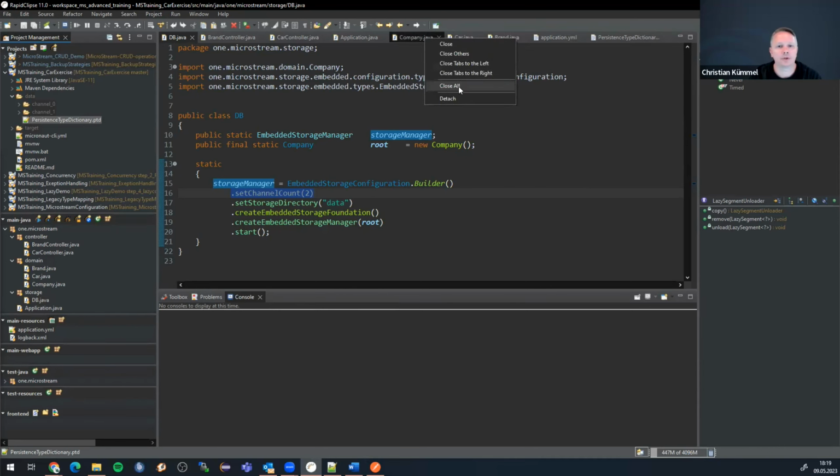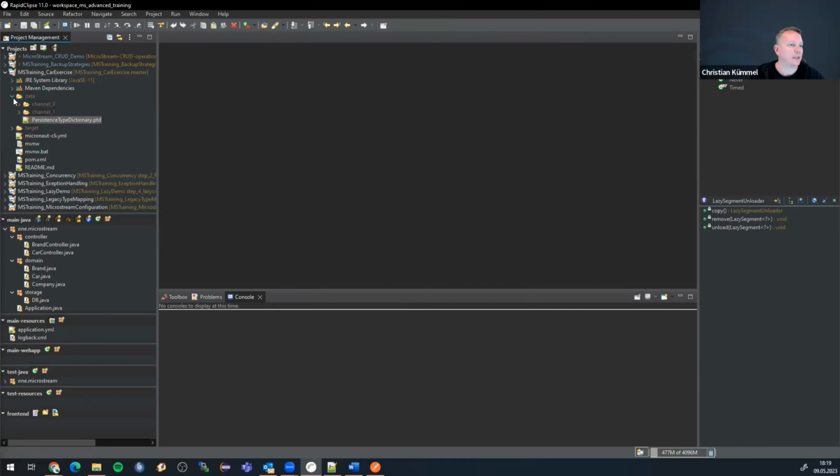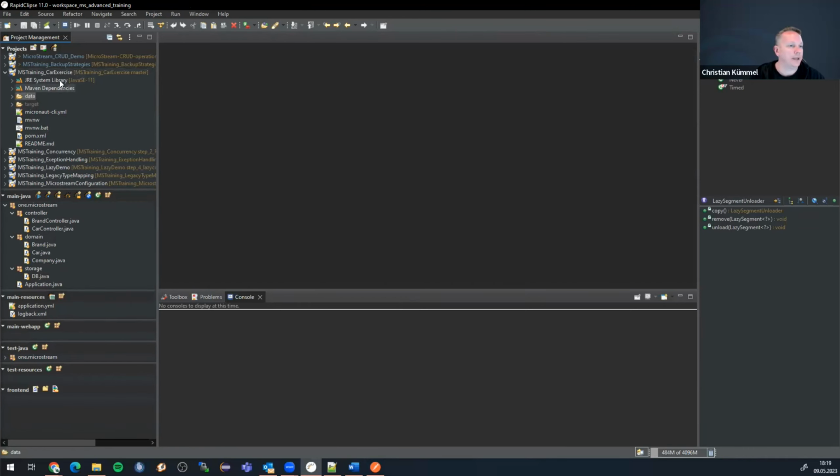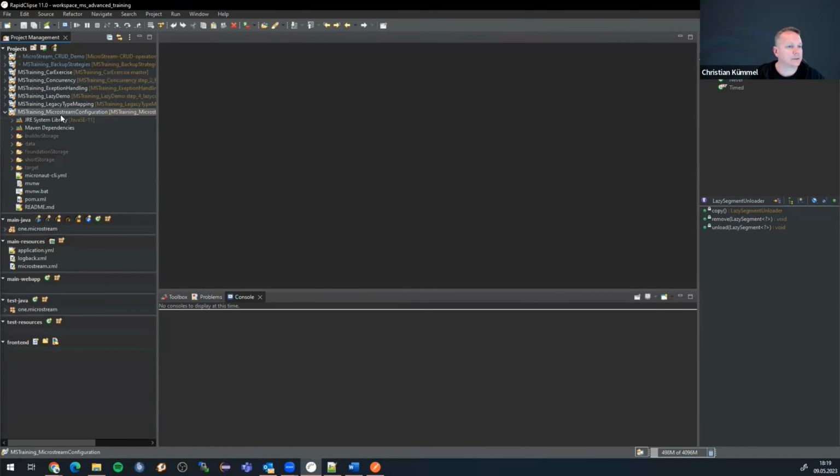Let's have a short look at the different ways to initialize MicroStream. One we have seen is the builder pattern, and especially for that topic, let's move on to the next project. Let me just share this with you. It is called MicroStream configurations. This is the link.